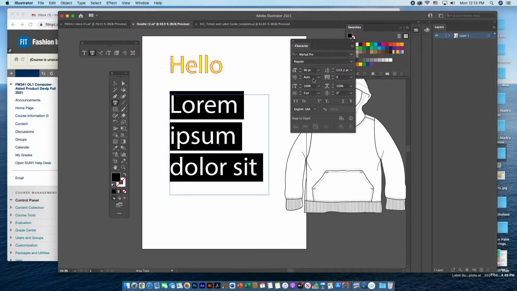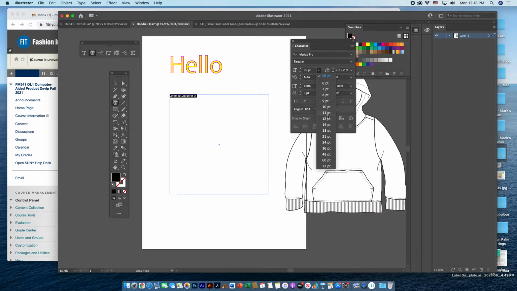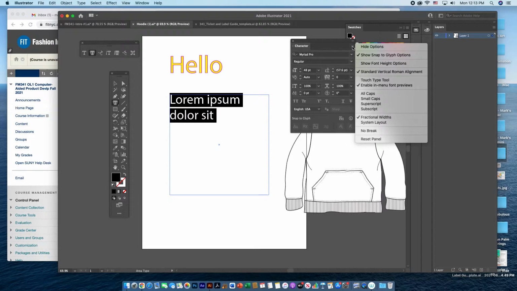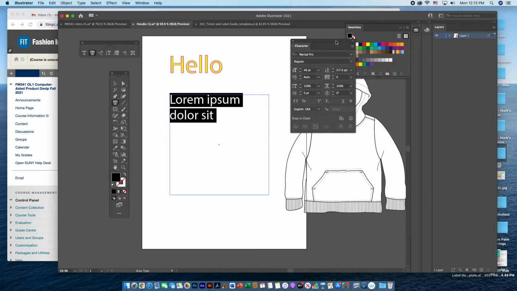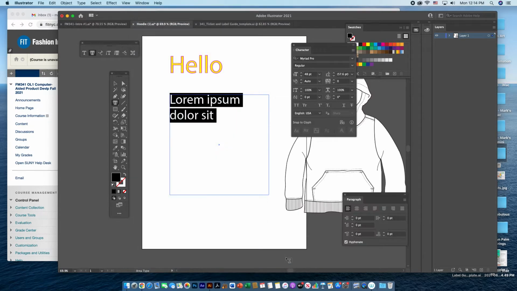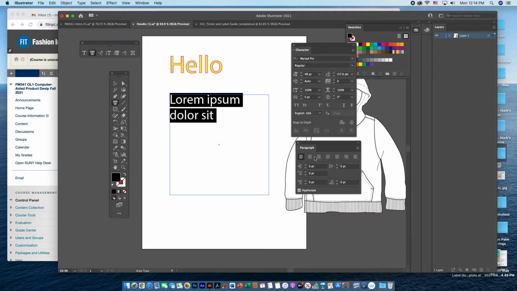Now, I had it preset at 96. I can change that font down to a smaller size. I can also, on this character window, let's see here, under Window, if you go to Type and come down to Paragraph, you can also change the layout so that it's left side orientation, center alignment, or right side alignment.